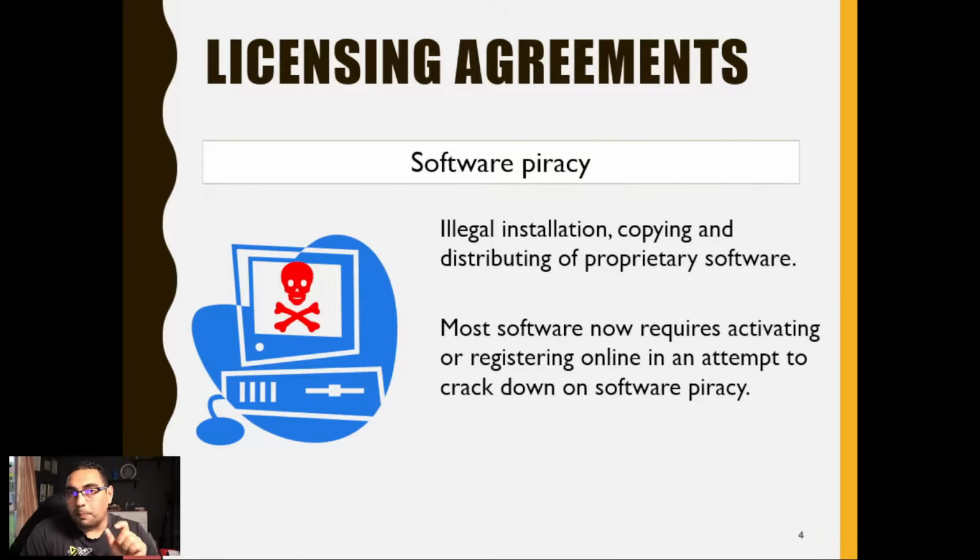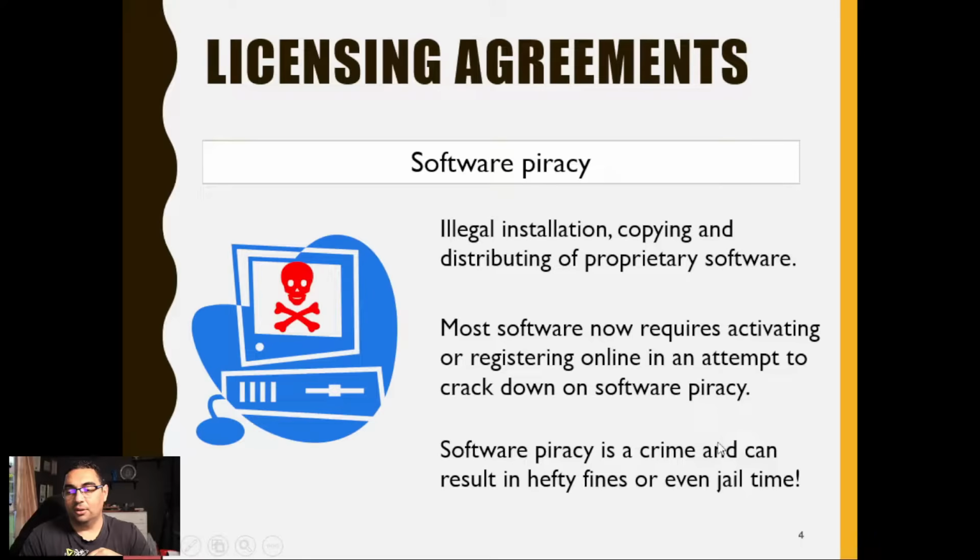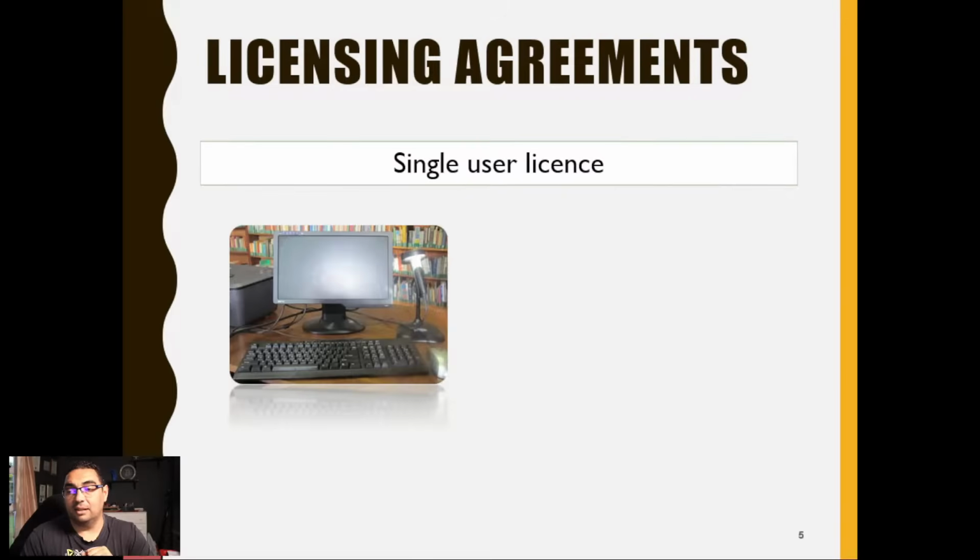And we talk about proprietary software. In other words, software that we've purchased. So you go into the shop, you buy Microsoft Office, whichever version, and then you decide to make copies of it and send it to your friends and family members. That is software piracy. Most software now requires activation or registration online in order to crack down on this. It is a crime and can result in hefty fines and even jail time.